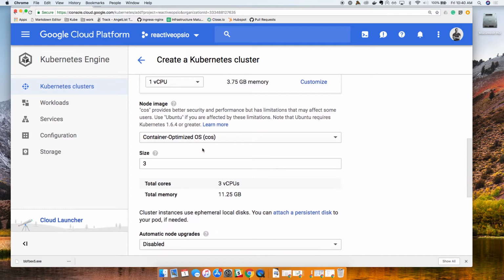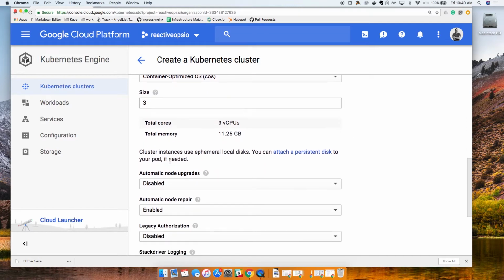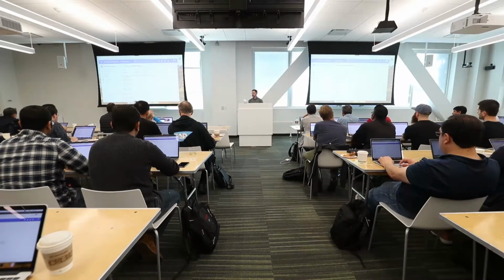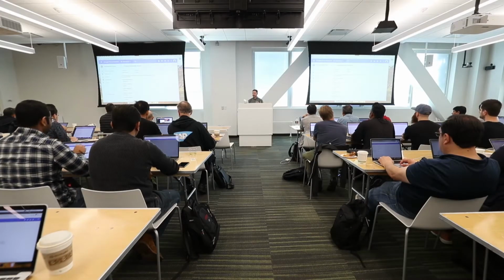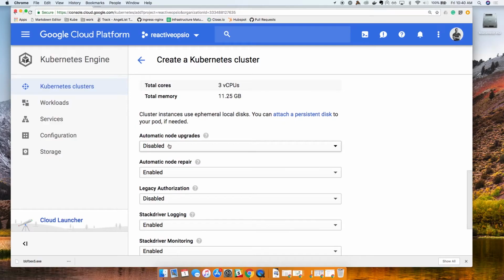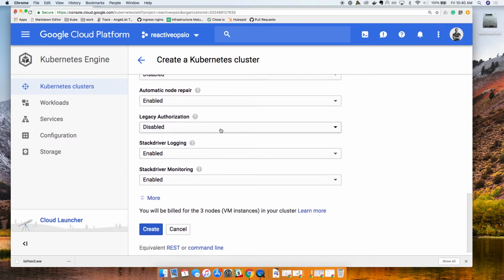Single CPU machine type, that's fine. A size of 3 is fine. If you're running this in any sort of production-like environment, enabling automatic node upgrades will be nice. It will automatically upgrade the version of Kubernetes when they move to the next higher default version. However, if you do that, be aware that Google will shoot a node in the head occasionally. It will drain and coordinate, but if your applications can't survive automatic management in that way, it'll be problematic. I'm going to disable legacy authorization, enable logging and monitoring.